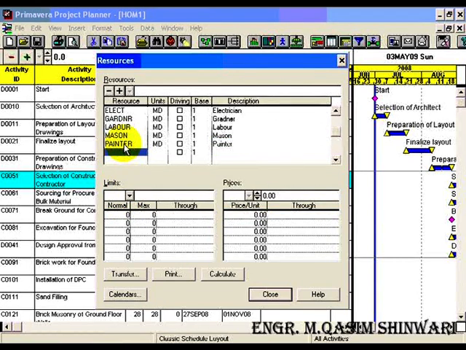Next we are having plumber. Here also member per day, and here we will type the description as plumber. Its normal limit is 2 and maximum we are having 4 plumbers, and their unit price is 500 rupees.